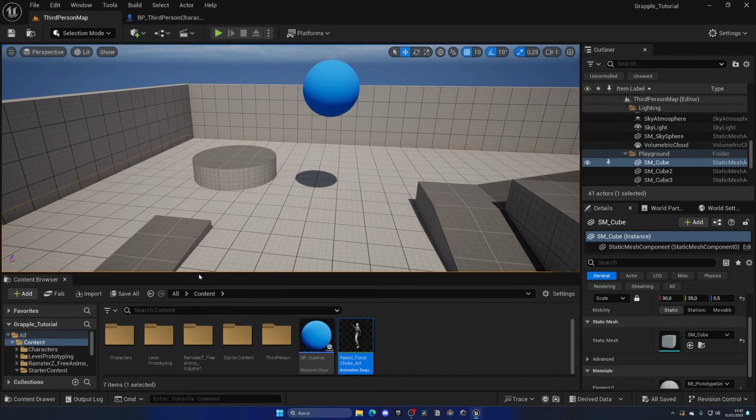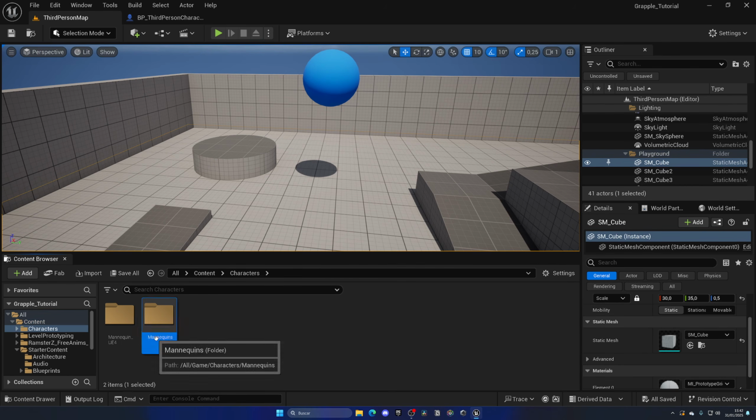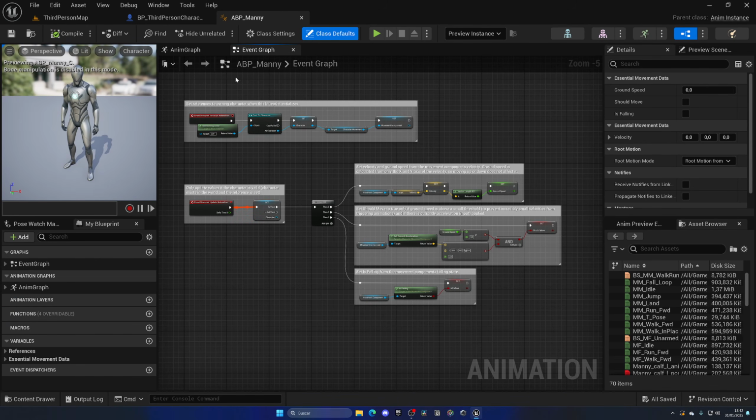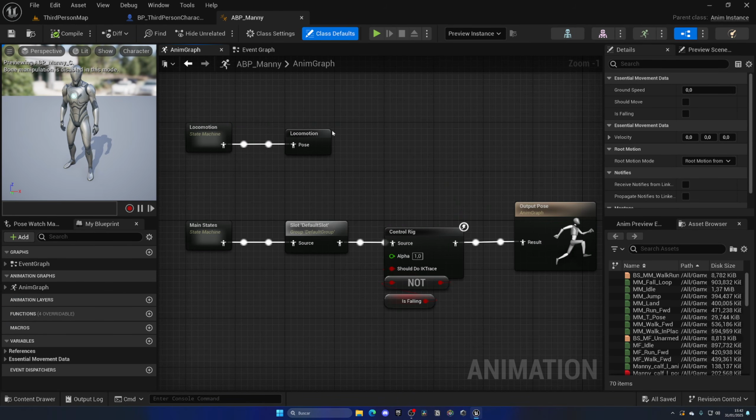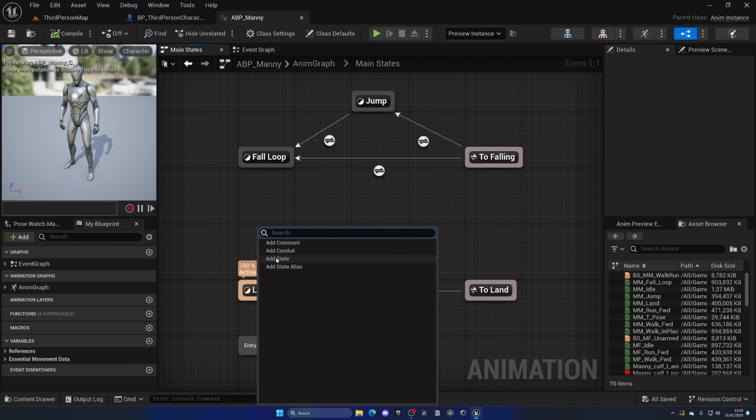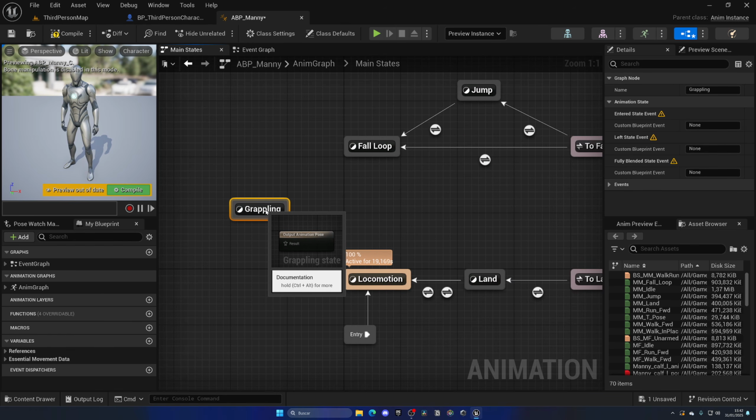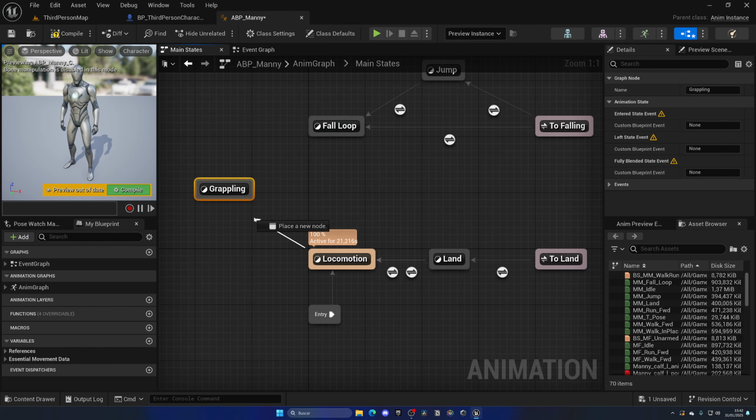So in our content browser, open up the folders of Manny. And in the Manny animation blueprint, we can go into the anim graph, which is where we have all the states. So if we double click on main states, we can right click and add a new state, and this will be grappling. So this is essentially the new state where we will play the grappling animation. Let's put this around here so it's easier to see. And we'll transition from locomotion to grappling. Okay, and then from grappling to land.